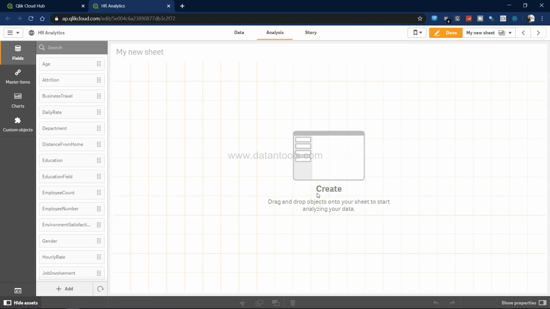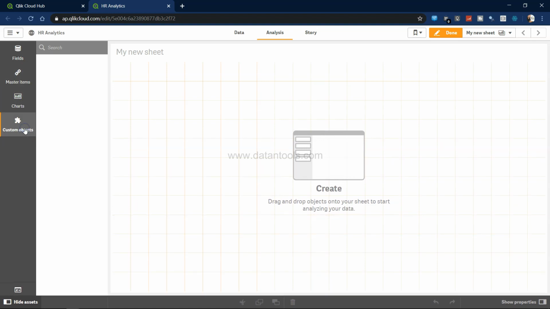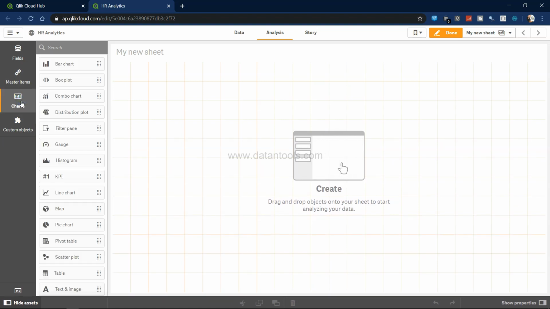All right, and now if I go to the edit mode, here I am in the edit mode where I can work on my dashboard by creating charts. As you can see, it's a simple drag and drop for charting and KPIs. Those are present over here in the chart section. Here you have a couple of sections like fields, master items, charts, and custom objects. We need to go into the chart, and within the chart you have the KPI object, line chart, map, pie, and so on and so forth.